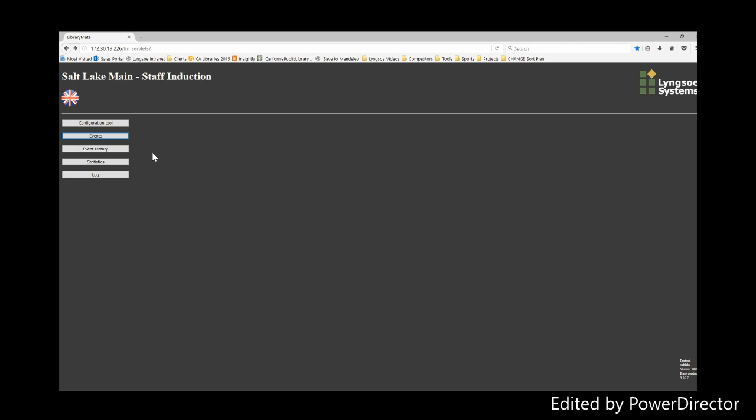This is the user interface that you would be expected to see at any point in time when trying to access the machine and take a look around. And with that, we're going to head on to the next question.